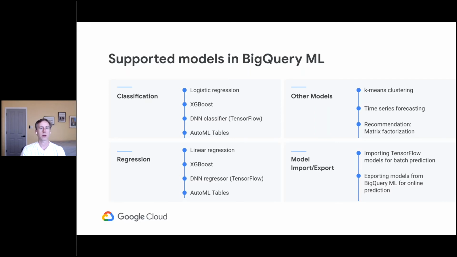Classification being the ability to put data into buckets. Is this a fraudulent transaction? Yes or no. Regression giving us a number, like what is the estimated price based on some characteristics. And you see a number of other model types as well. And we can even import TensorFlow models or do some model import export. What I want to show today is actually time series forecasting that's built into BigQuery ML.